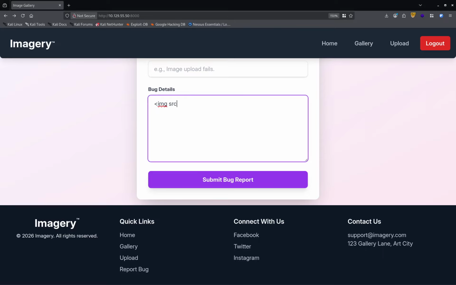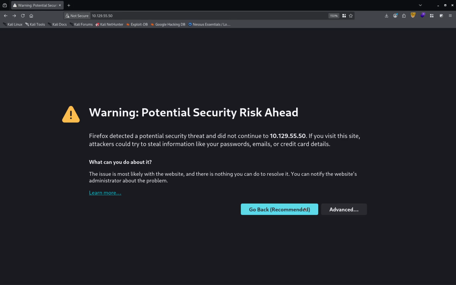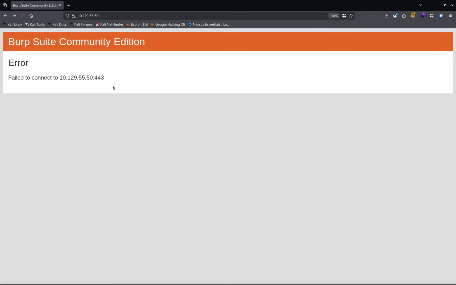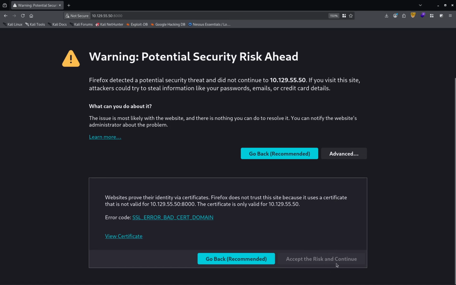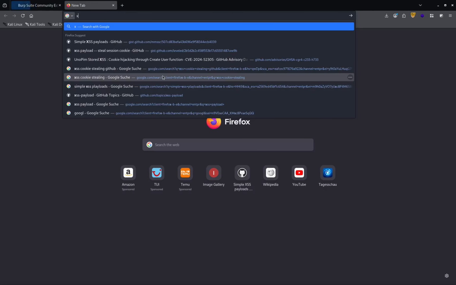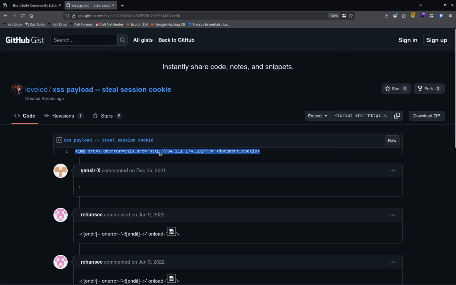Let me check. Image source equals Strikoder. On error equals. Oh, we've received that. Okay. Oops. Accept the risk. It's due to Burp, and then in here 8000. Advanced. Accept the risk and continue. So XSS, the session code, and we're gonna take this and save that into the notes.